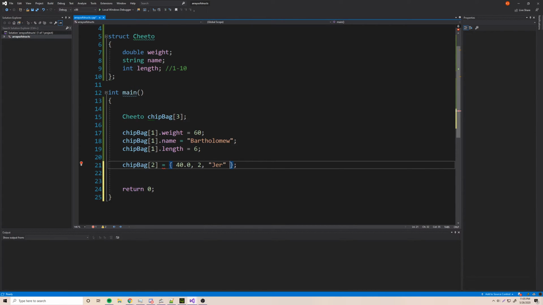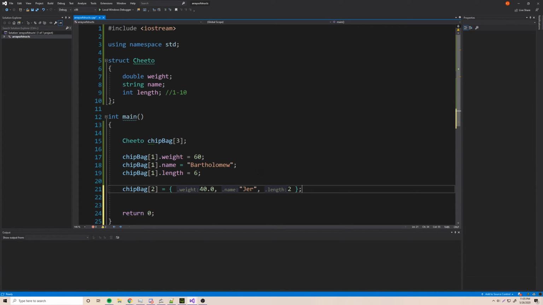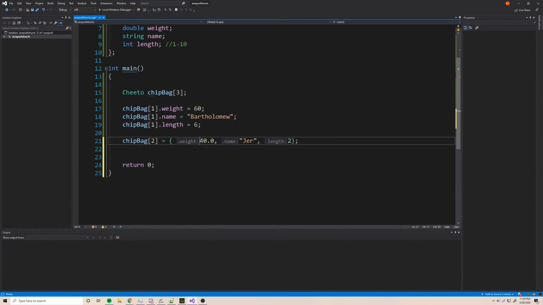Oh, I put the order wrong, that's why. The order is weight, name, and length. I put mine as weight, length, and name. So I'll just change this. And now it's able to recognize it. So that's what the problem was. There we go, that's much better now. So that's another way we can assign values to our Cheetos, right? Instead of having to do it all on three lines, we could have it all on one line, which is much more concise.